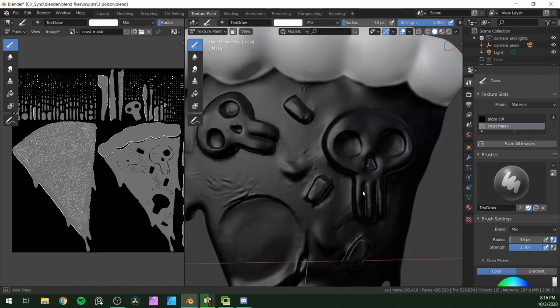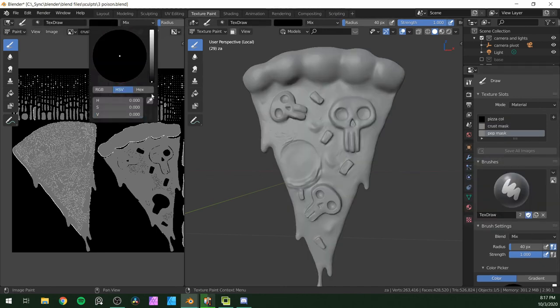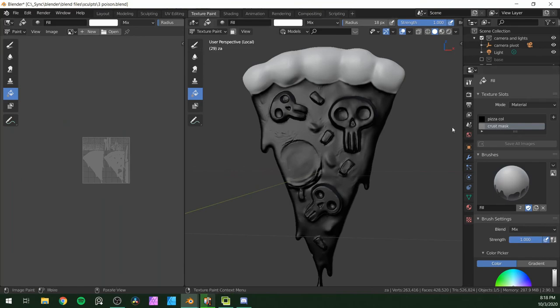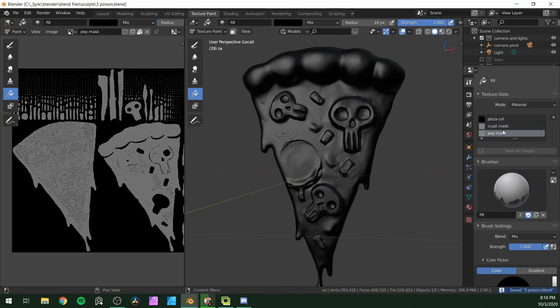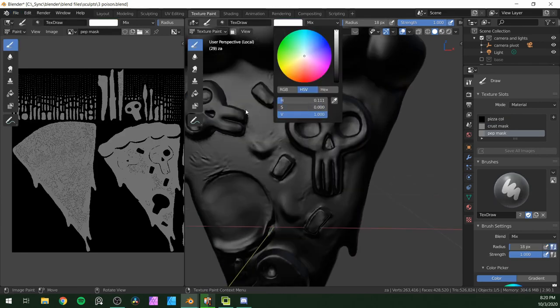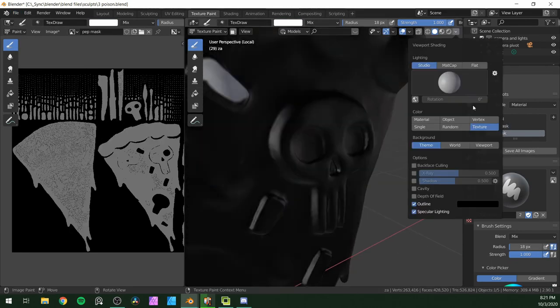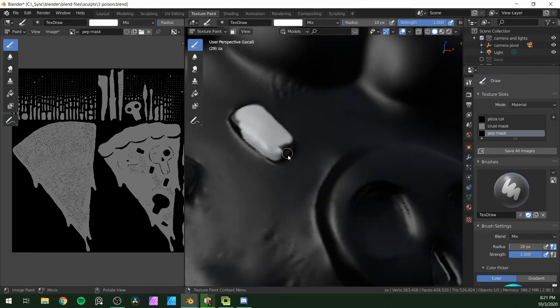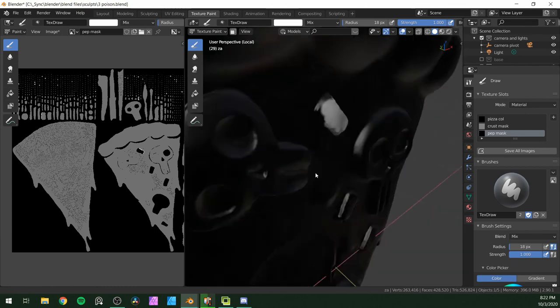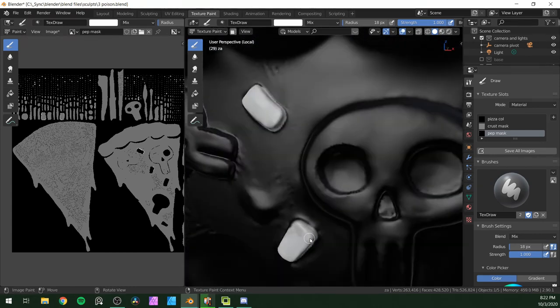And then I have to go through and create masks for each topping, like the mushrooms and the pepper and stuff like that. This is another reason why it makes a lot more sense to make all the toppings separate objects. That way you don't have to worry about masks like this. You could just assign a different material to each object and it would be much cleaner, much easier.